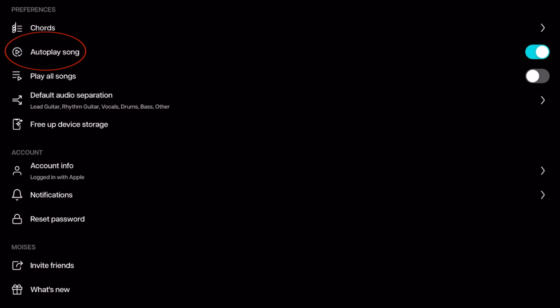Next is autoplay your song. I have that set so that once the song is uploaded and you bring it into the app, once you tap on it, it downloads to your device. After the 6-track separation, it'll automatically begin to play. Play all songs, I have that turned off.